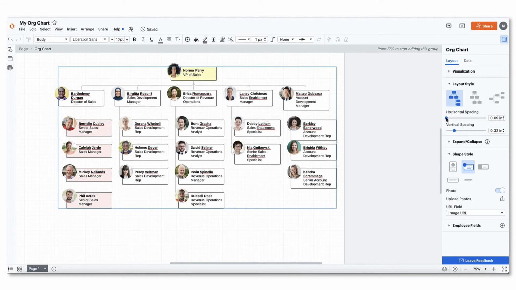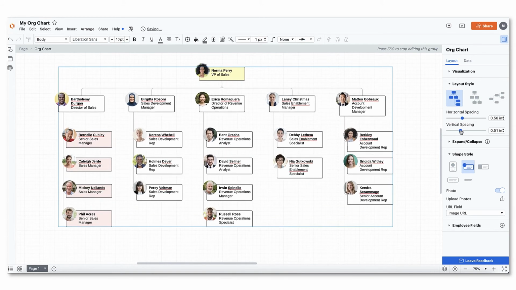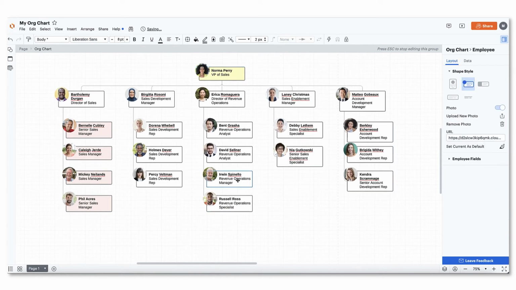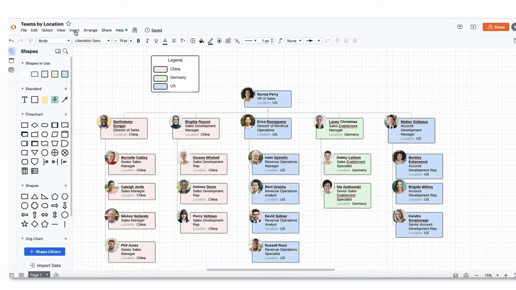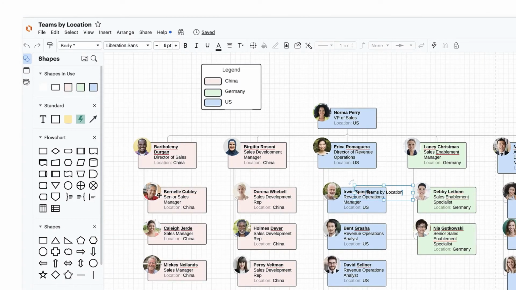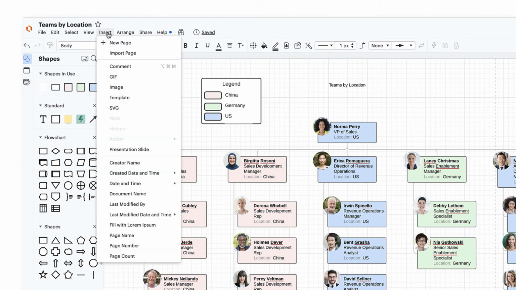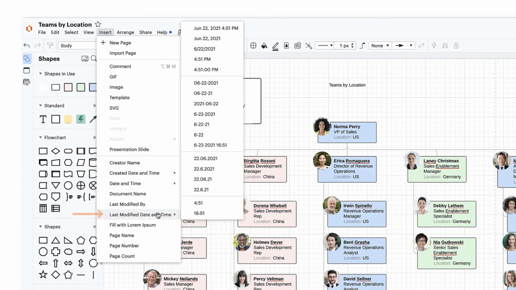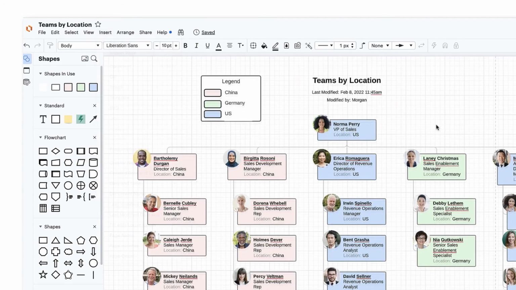Remember to use the skills you learned in previous activities to customize and optimize your org chart. Use colors, lines, spacing, move employees around, edit the display fields, make the org chart your own. When you're finished, don't forget to add a title. Just go to Insert, Document Name, and the name that is listed in the top left of your screen will appear on the canvas. For even better documentation, go to Insert and select Last Modified Date and Time, and Last Modified By. Now you'll be able to make changes as needed and make sure your org chart is always up to date.